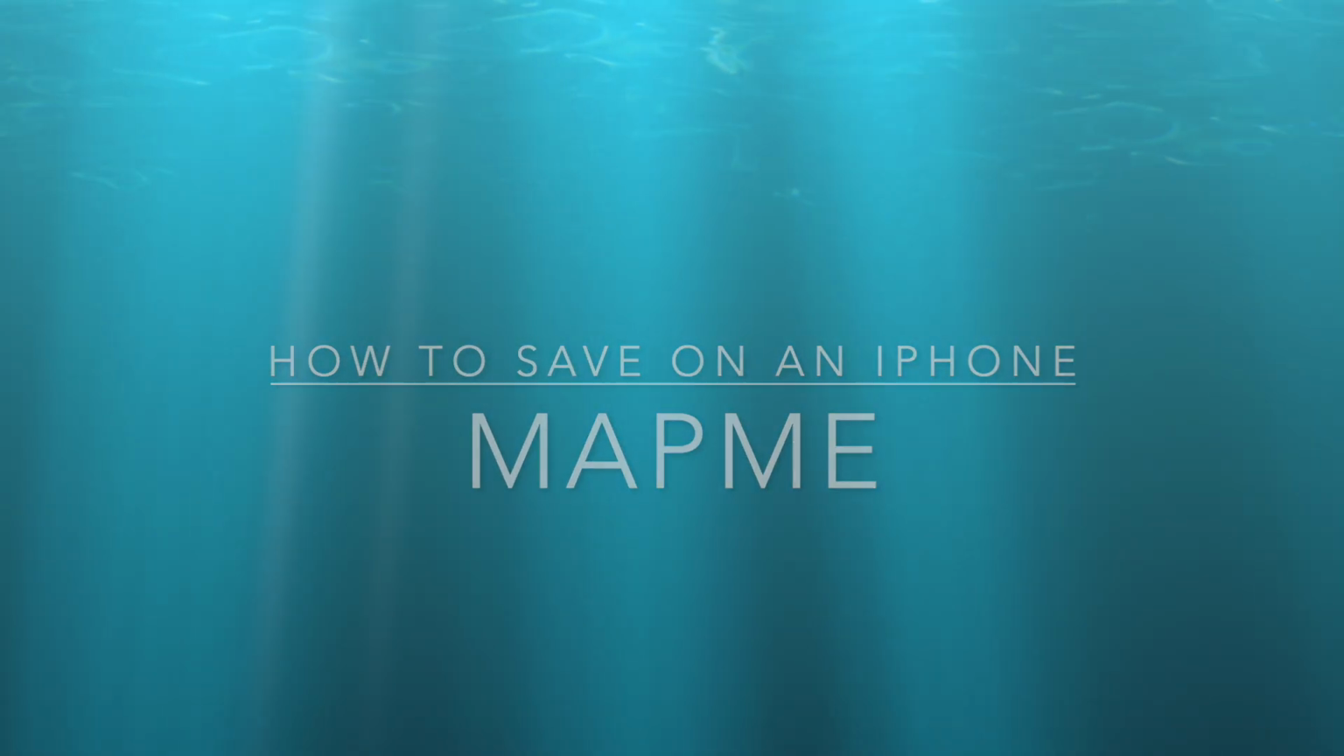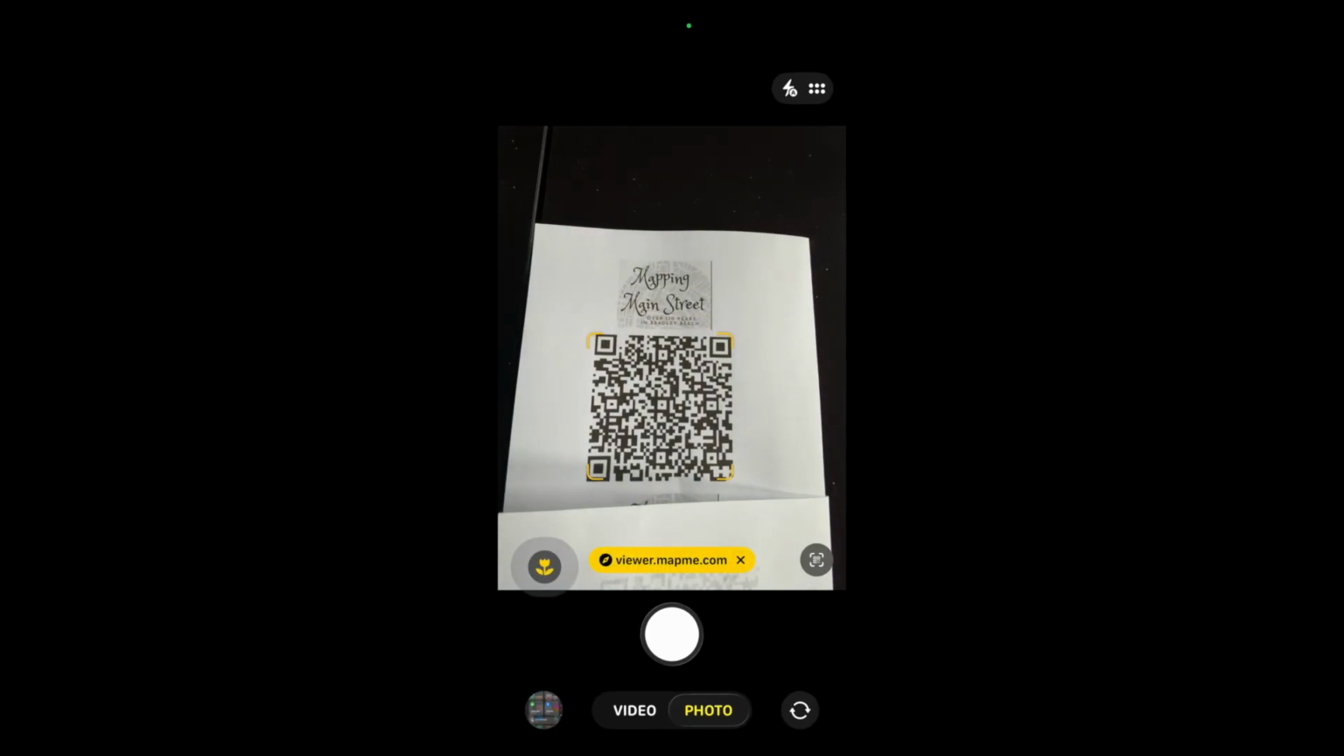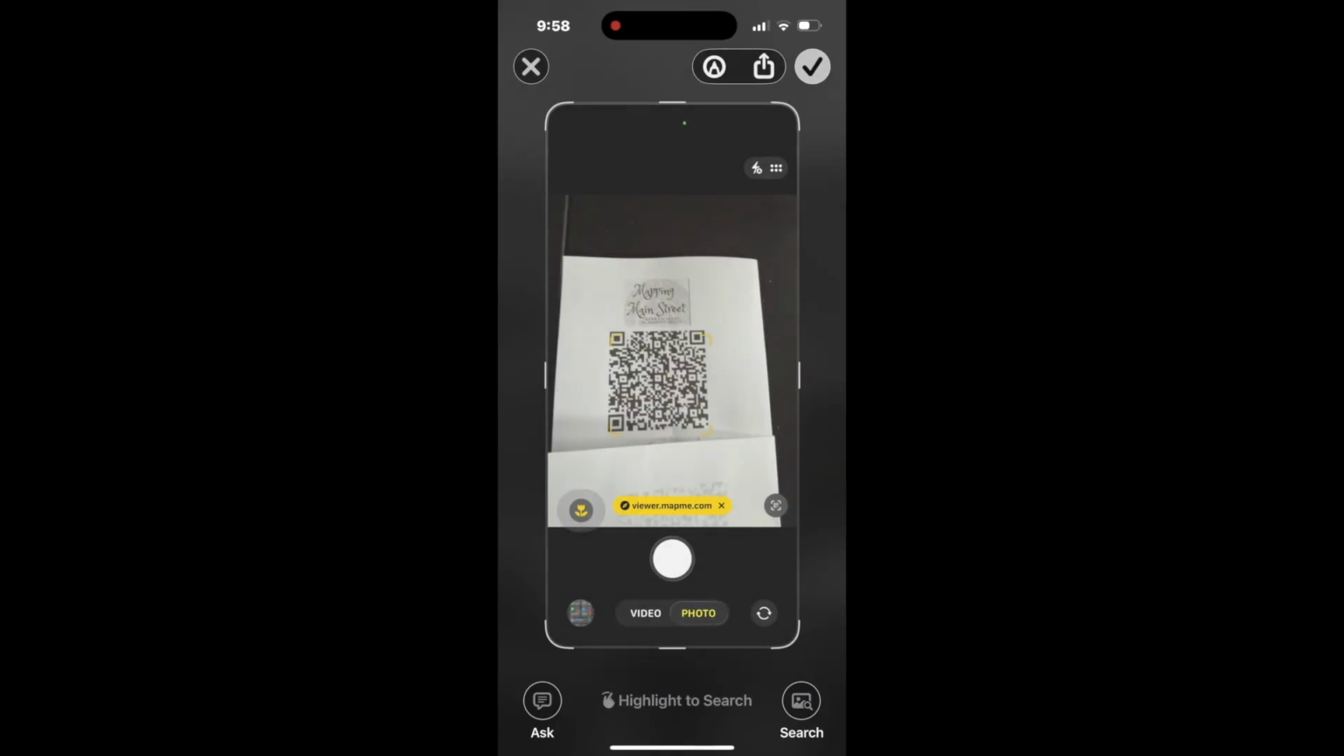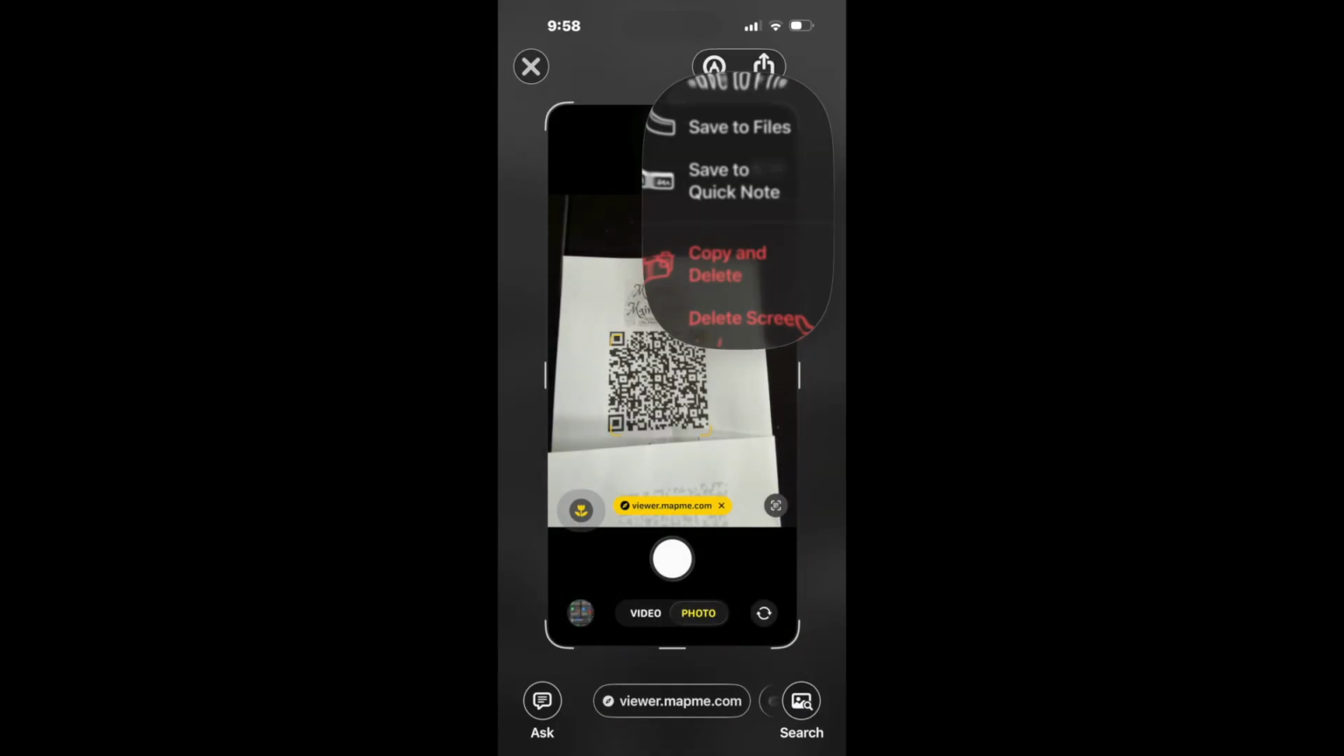Welcome to the tutorial on how to save Mapme on your iPhone. If you have the QR code, you can take a screenshot and then you can save it to your photos.